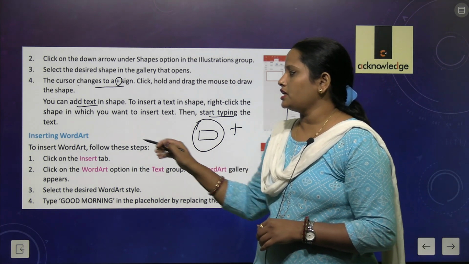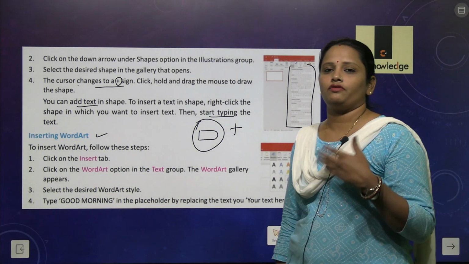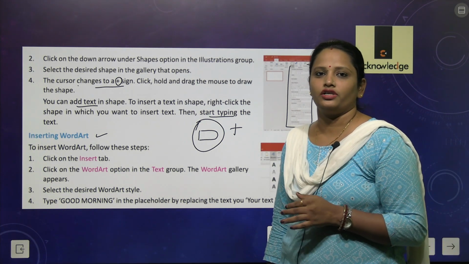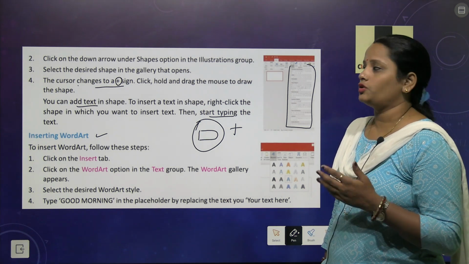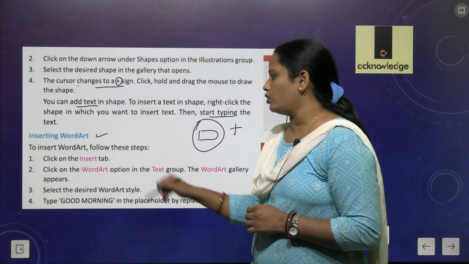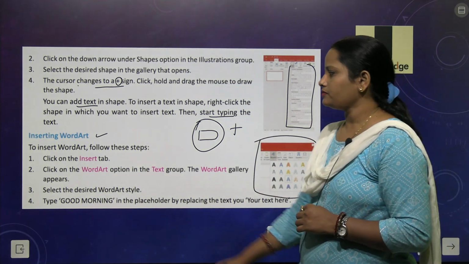Okay. Next is inserting word art. How can we insert word art? In the previous chapter we have learned about what is word art. So now we are going to learn how can we insert word art. To insert word art, follow these steps. These are the word arts given here on our screen.